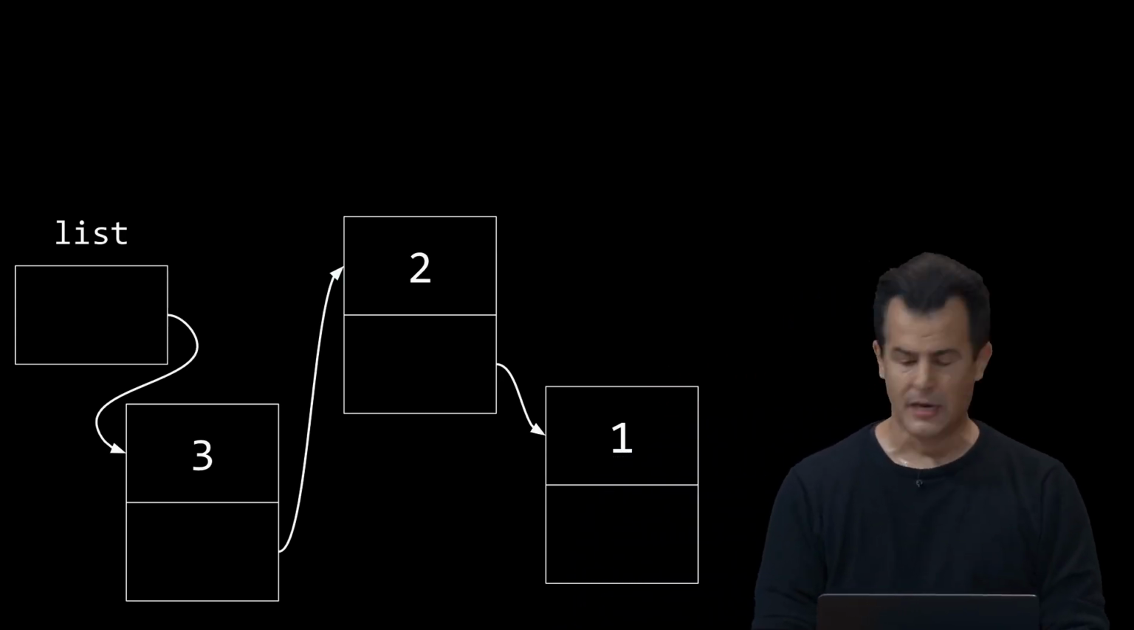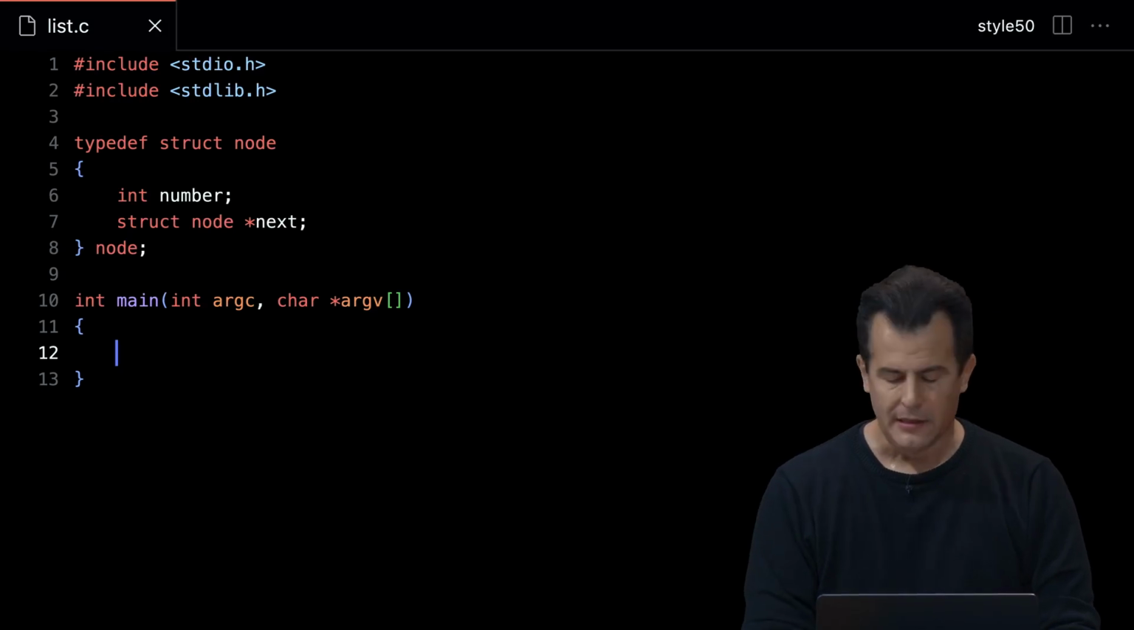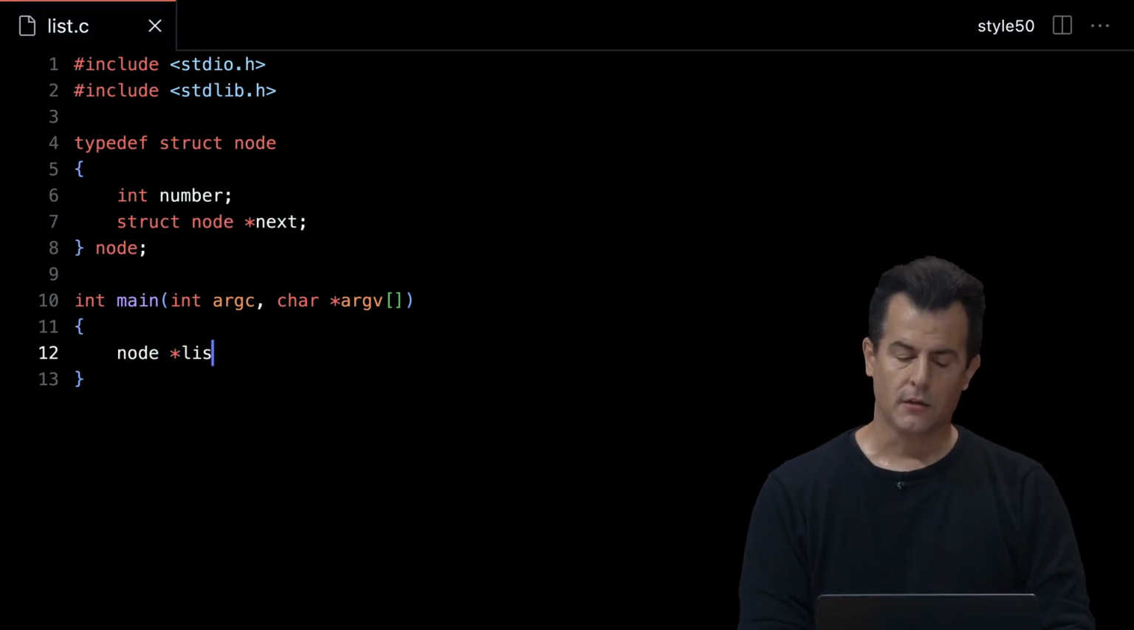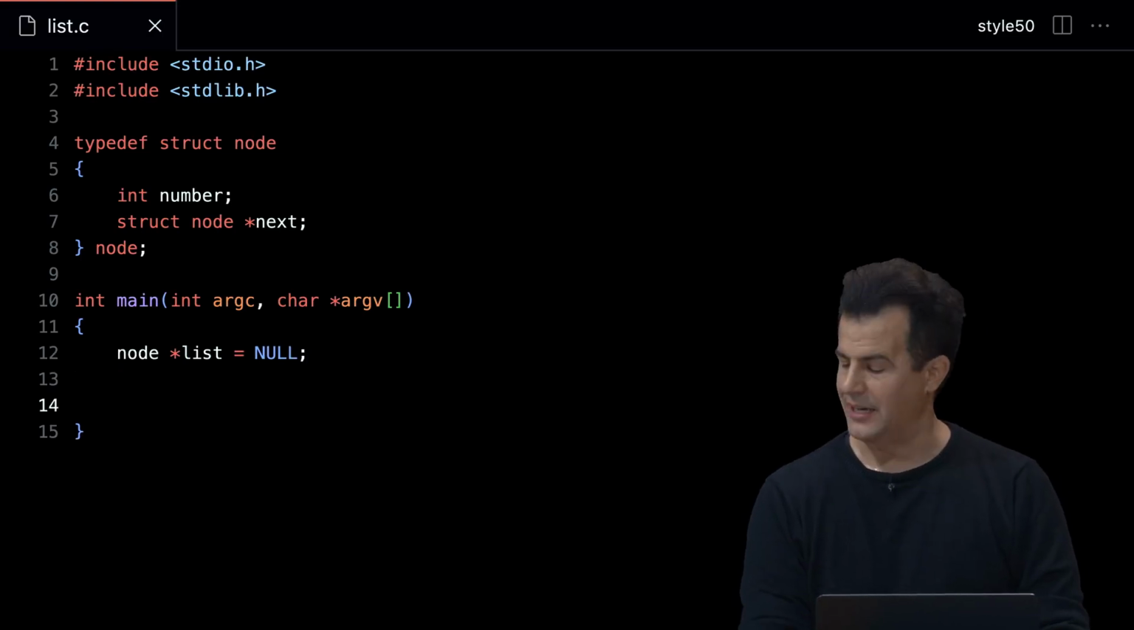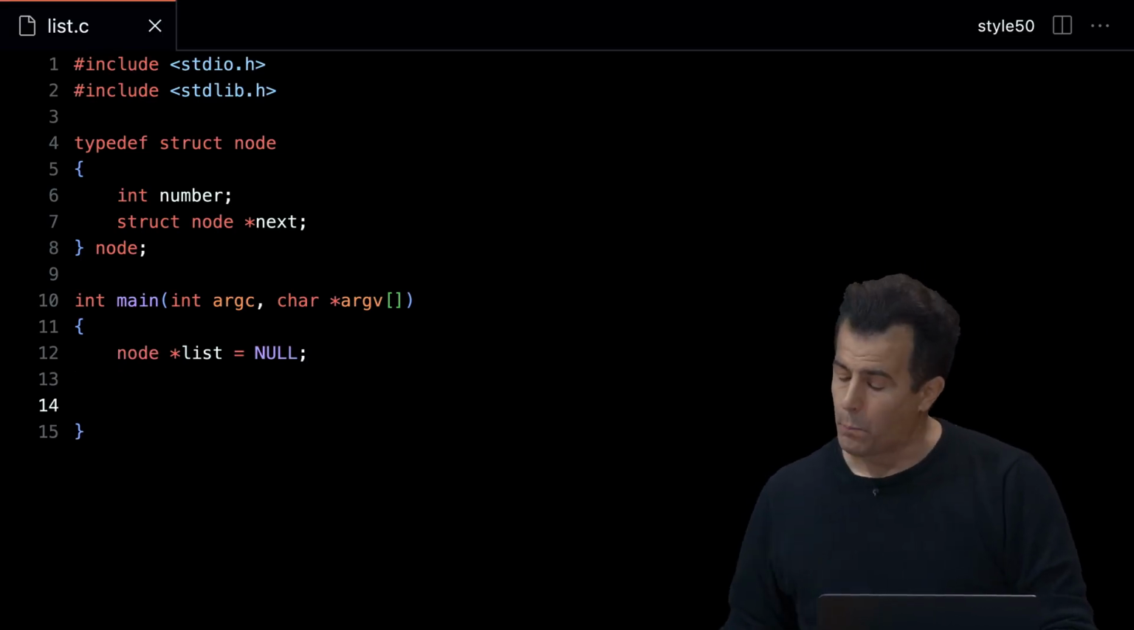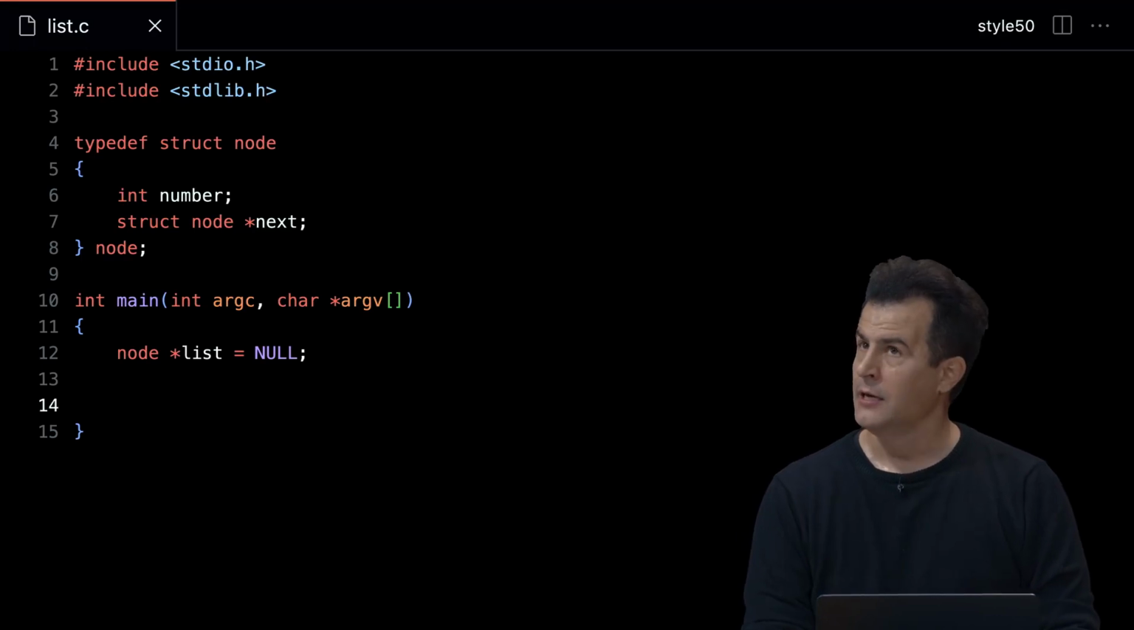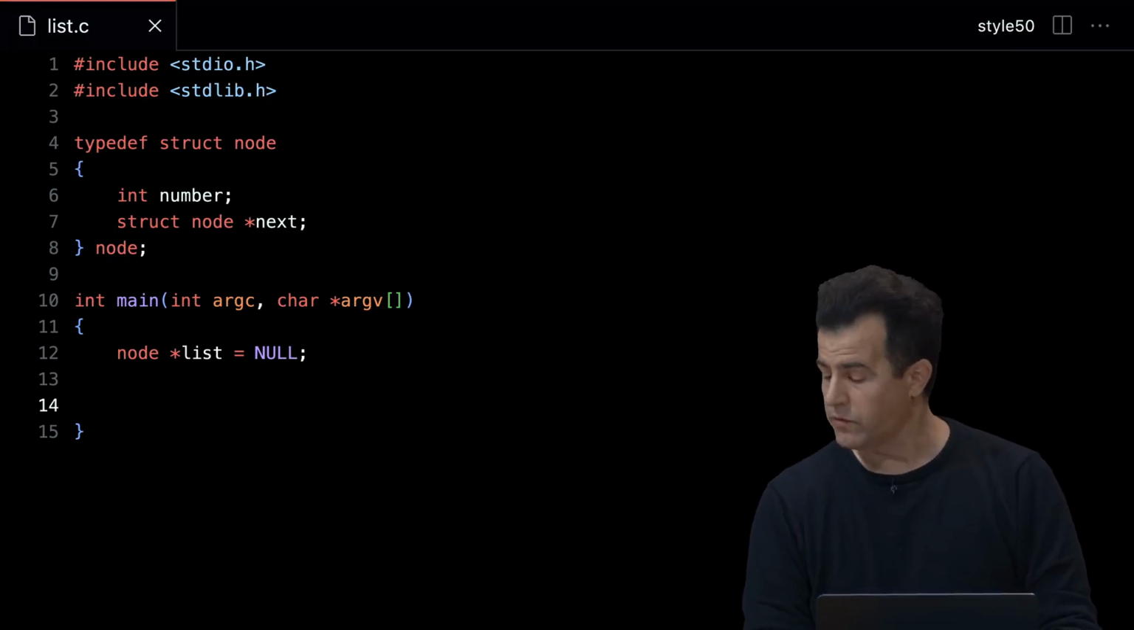So how can I do this? Let me go back into VS Code. Let me declare a linked list called list, but initialize it to null. So there's nothing there just yet. How now can I go about building this linked list by taking numbers from the command line?